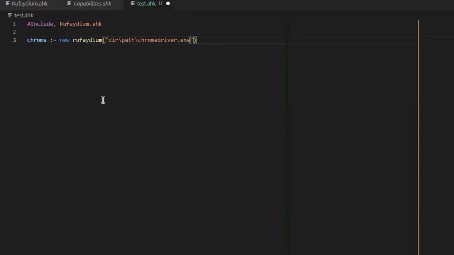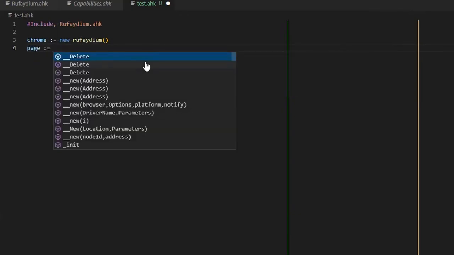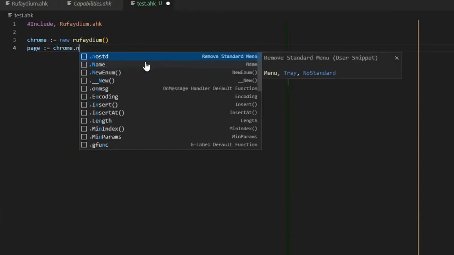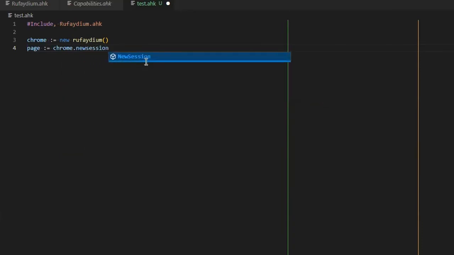And now after you have your Chrome driver, if you're going to use the default, in my case I'm going to use the default, it's just Chrome driver, and it's going to be right next to my script. Then after you do that, you just have to load a page up. So for that, you just do chrome.newSession. And you're good to go.